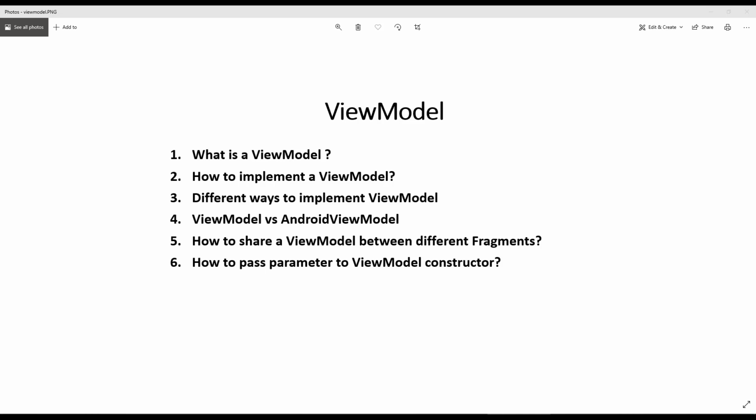So let us continue with our lesson, and in this section we will be learning about the view model. We will see what a view model is, how we implement a view model, and the different ways to implement a view model in our project, as well as the view model and the Android view model. So we will see the basic difference and when to use the view model versus the Android view model, and how we share a view model between the different fragments.